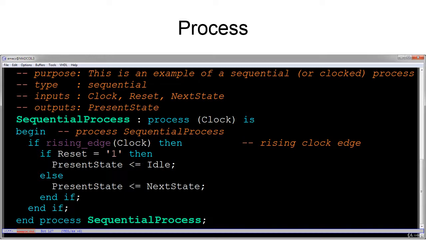You'll notice this syntax will look familiar, or at least it will when we cover processes in session 5. This is a sequential process, not just in that it has sequential statements within it, but it is a sequential process as opposed to a combinatorial process.